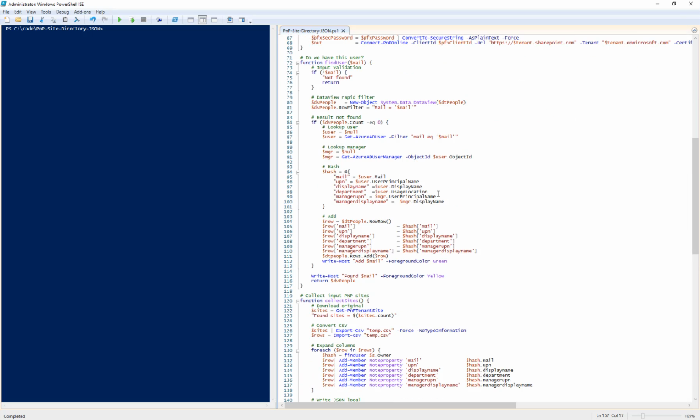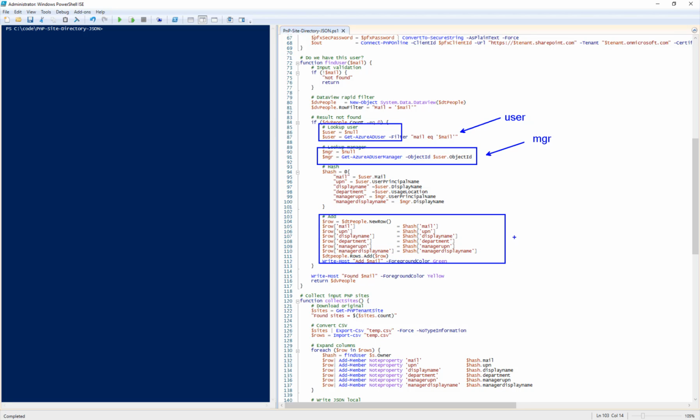Drilling into the find user function, you'll see that here we can add the data. We've got a hash table of properties, just sort of collecting what things we got out of Azure. And then here are 2 different get commands. One of them is for the user and the next one is for the manager, because we want some properties from both of those that we're going to be expanding here. And this expand is actually going to the cache in memory.